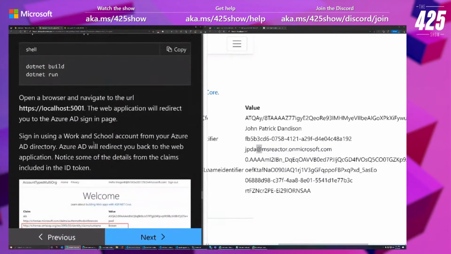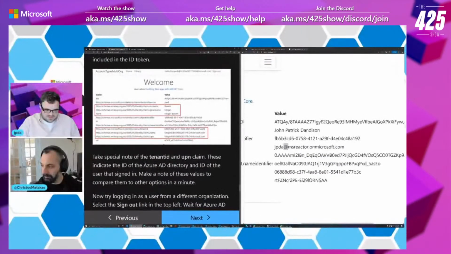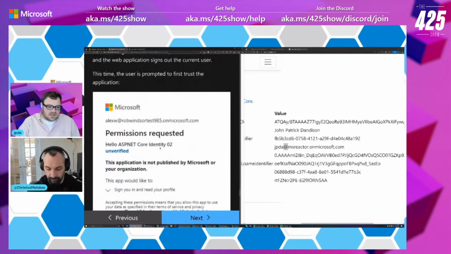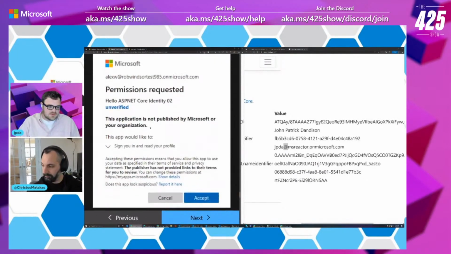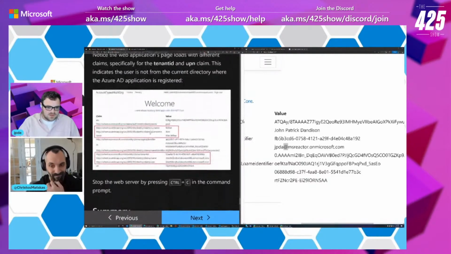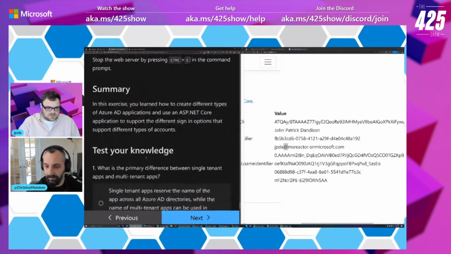Okay, so we built and tested our web app. We noticed that the tenant ID has changed, which is good. Says permissions requested. We went through and did consent. Yep, that's cool. It's all good. Yep, we see the difference. Cool. So we're done with this one.